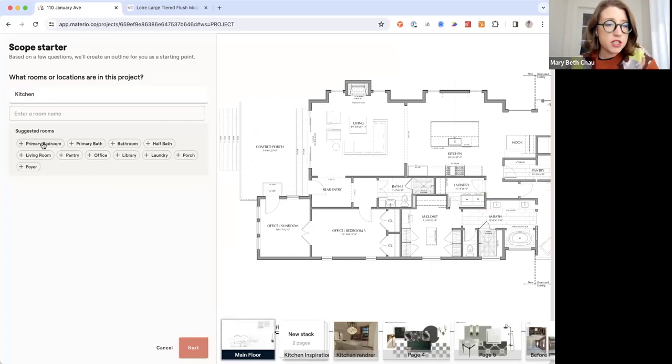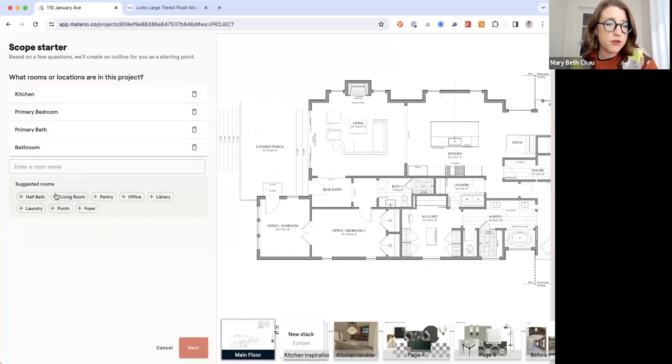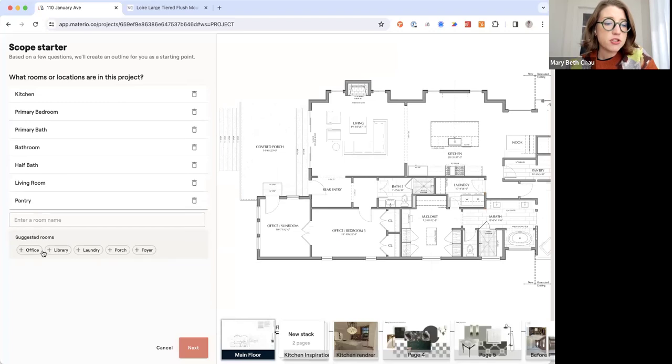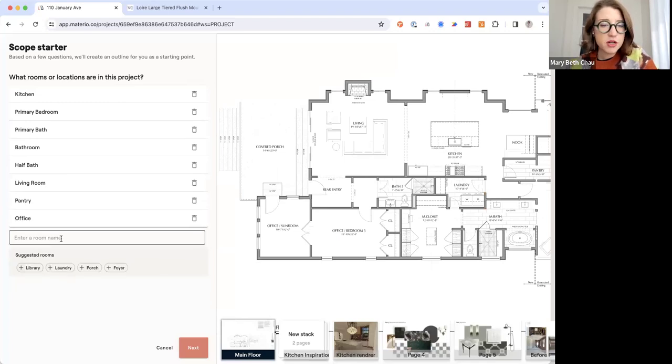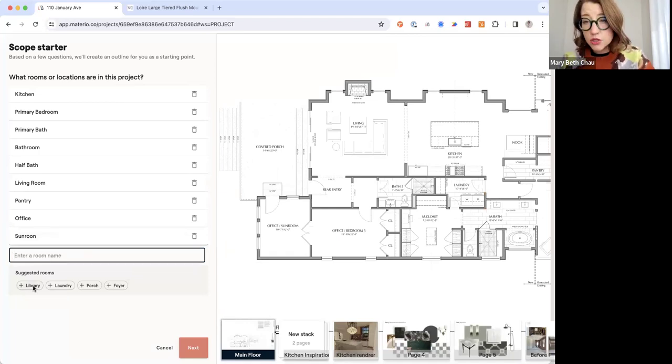So for this, we're going to do kitchen, primary bedroom, primary bath, bathroom, half bath, living room, pantry, office. We pretty much have everything in here. And then we might add in the sunroom as a custom location. So you'll notice I'm using some of Materio's standard items. And then I can also come in and offer up some custom locations as well.